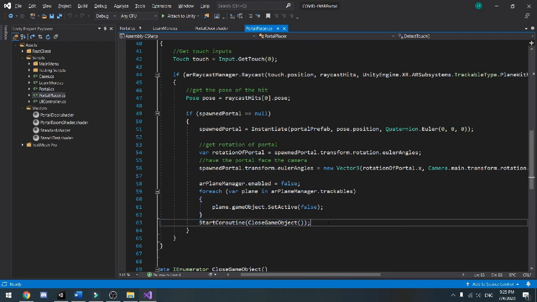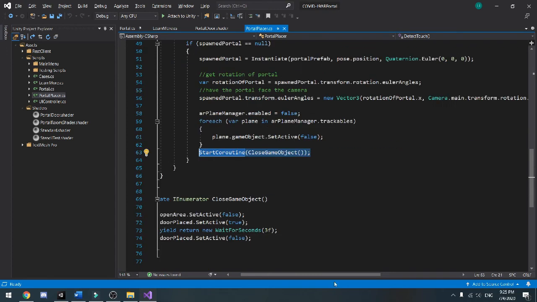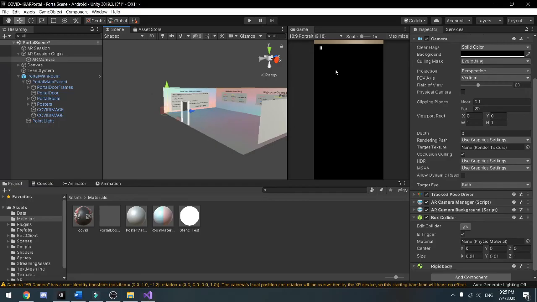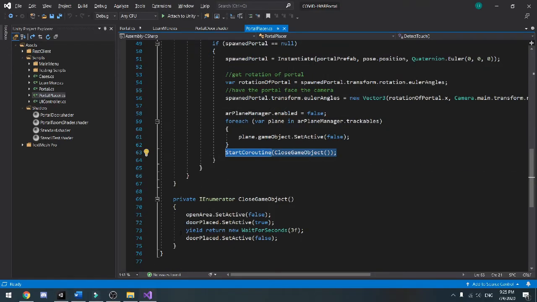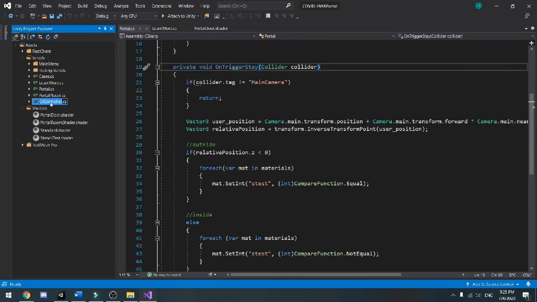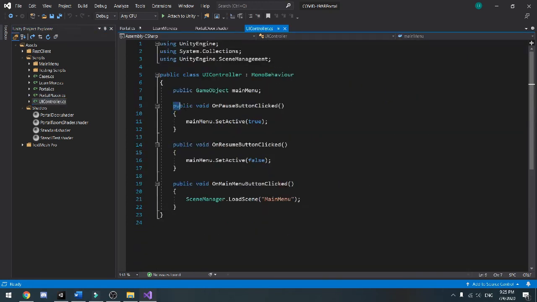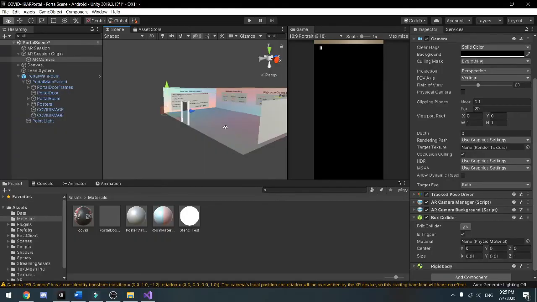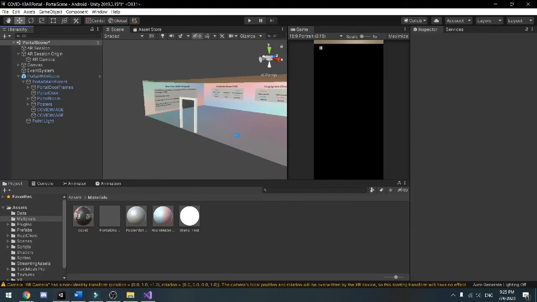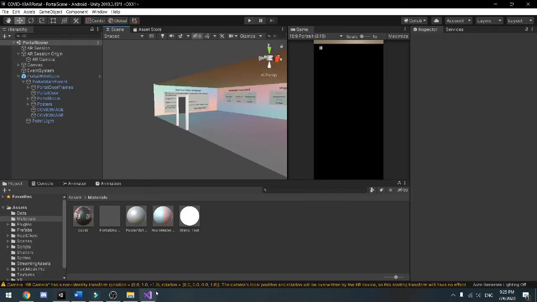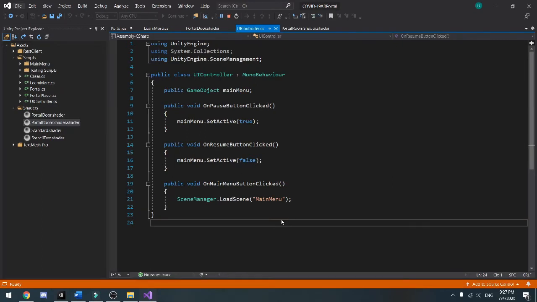And then over here we start a coroutine, which is a text which displays that you have successfully placed down the portal. So after 3 seconds, it should be disabled. And this UI controller is just to add the on-click button events for when you click the buttons. Okay, so that's it for my explanation for my Unity project.